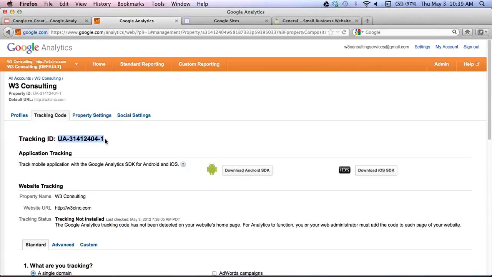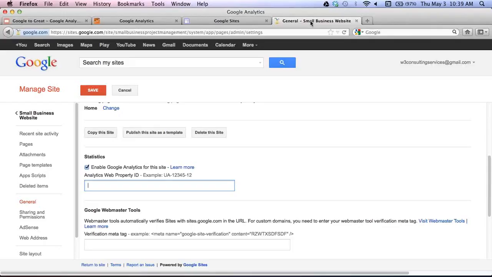So we're going to copy this UA number and go right over to Google Sites. It tells me Analytics Web Property ID, example, see that UA and then 1234512. Here I'm just going to paste in my UA code. Okay? Go ahead and click the Save button at the top of Google Sites.